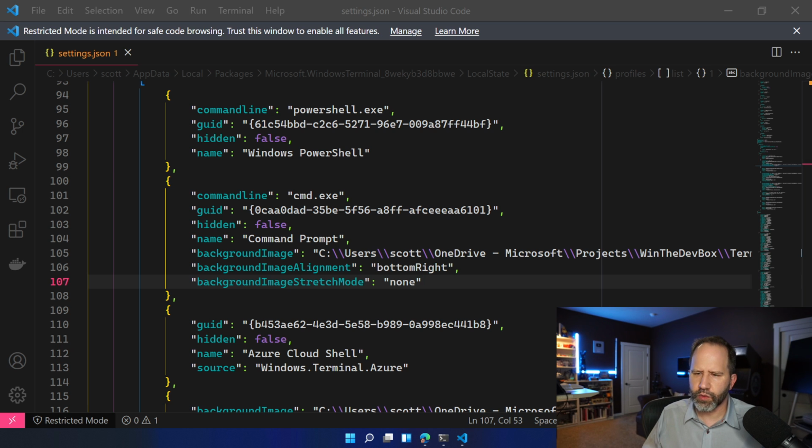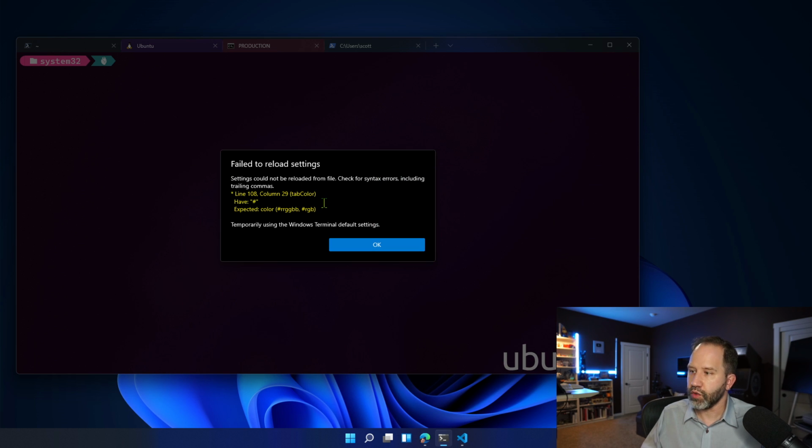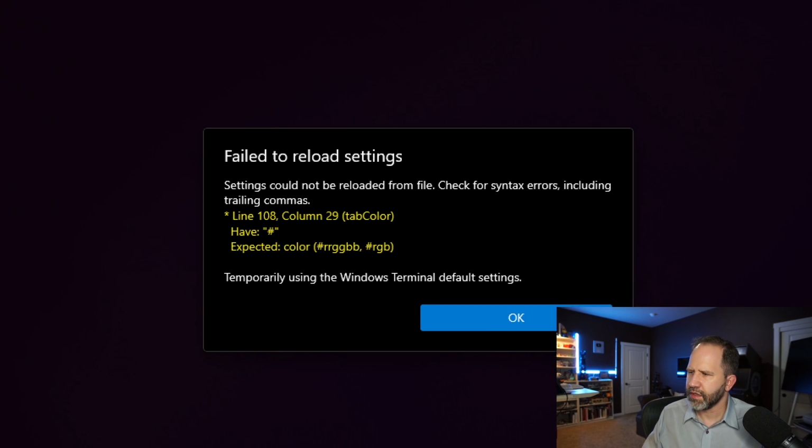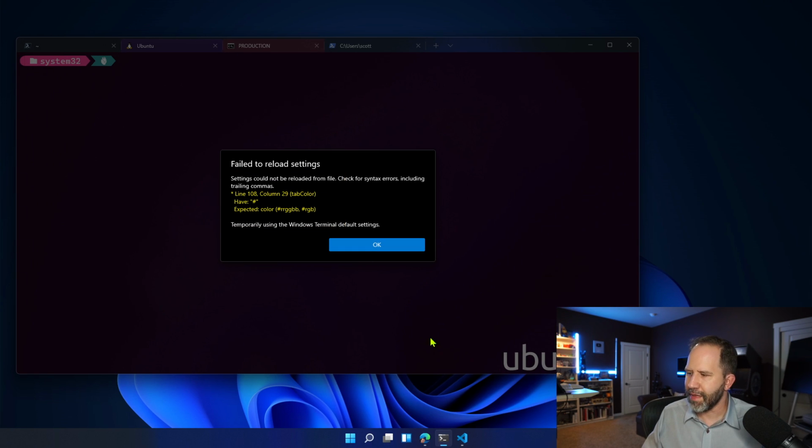Now you can interact with the terminal both using the keyboard and the mouse. One of the things, oh, this is a good reminder. Take a look at this here. You see how it's saying there's a setting that you did wrong? It won't allow you to mess up this file.